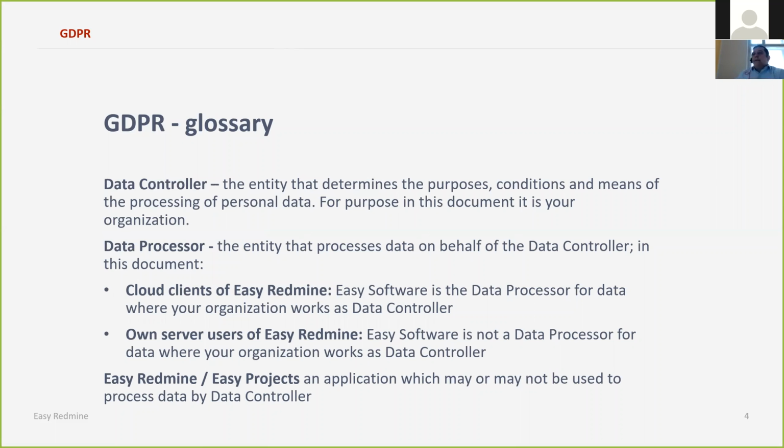I will be using a couple of terms. I'm pretty sure that you all know these terms; I just want to summarize them at the beginning. So who is who in the GDPR world? A data controller is basically any organization, any business, that is collecting and processing any kind of personal data.